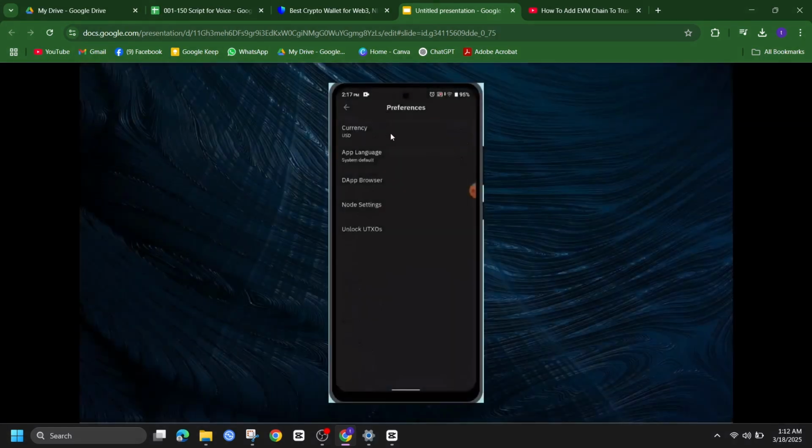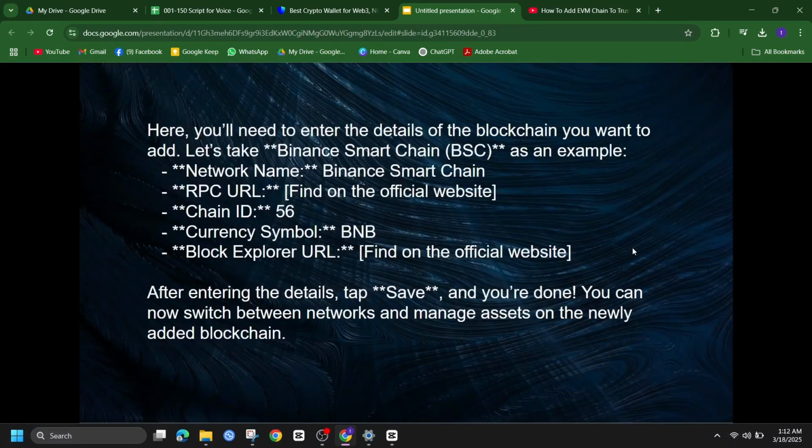Here you will need to enter the details of the blockchain you want to add. Let's take Binance Smart Chain (BSC) as an example. Network name: Binance Smart Chain. RPC URL: find on the official website. Chain ID: 56. Currency symbol: BNB. Block explorer URL: find on the official website.